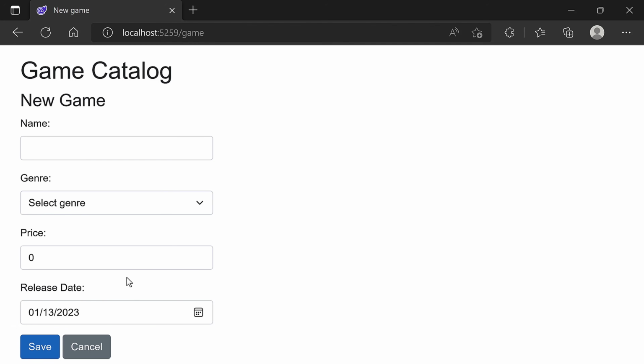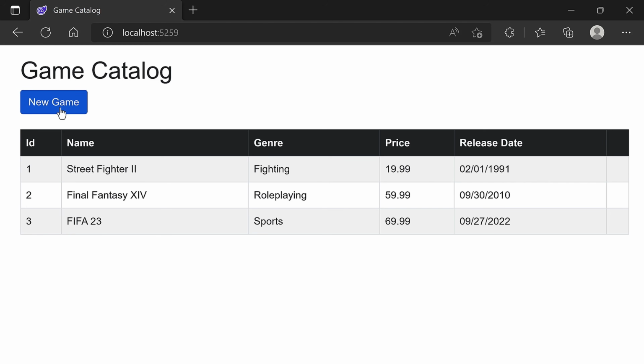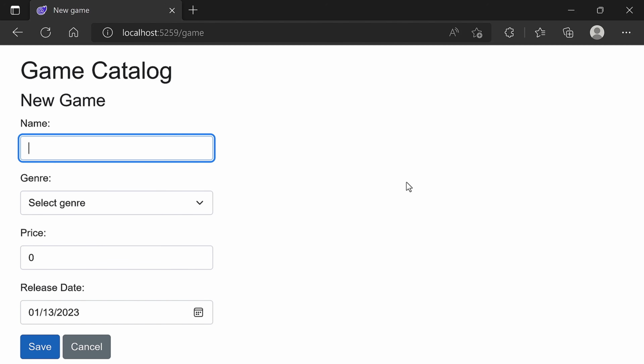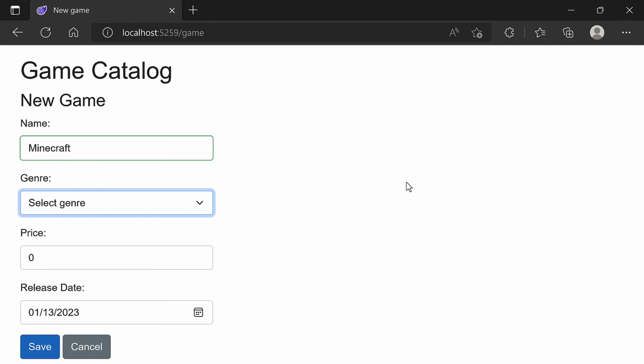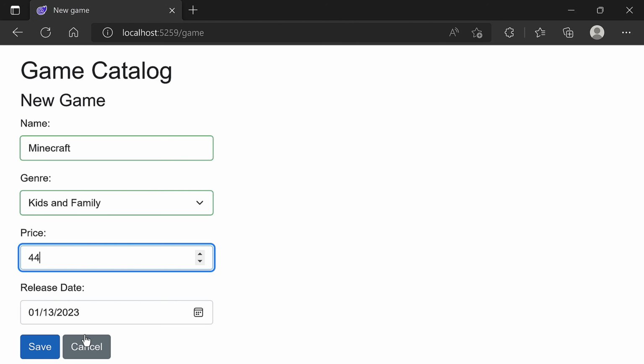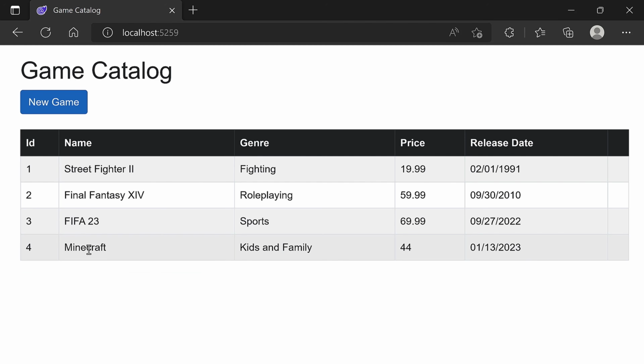So in fact, let me just go back, let me do cancel, and let's go ahead and do new game now. And let's say that we want to add Minecraft. And this is going to be now kids and family. Let's say that the price is 44, and let's just keep that release date. I'll hit save. And as you can see, now we have a Minecraft with the brand new genre of kids and family added into our collection.